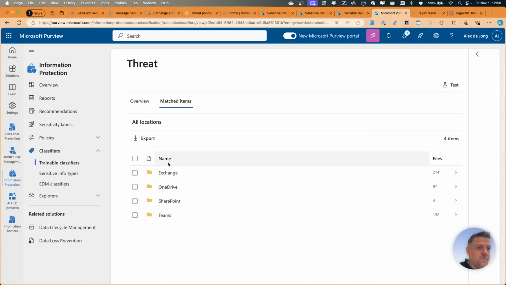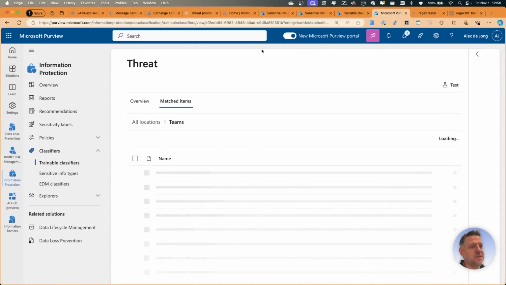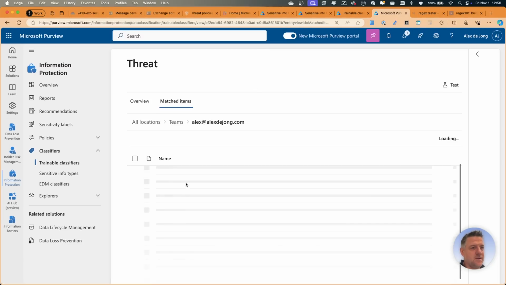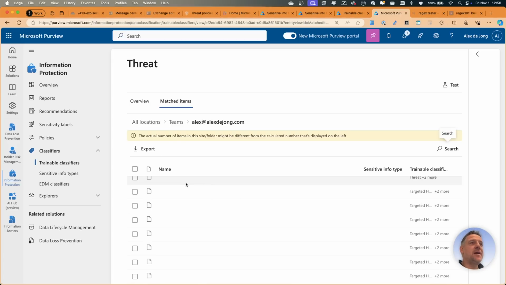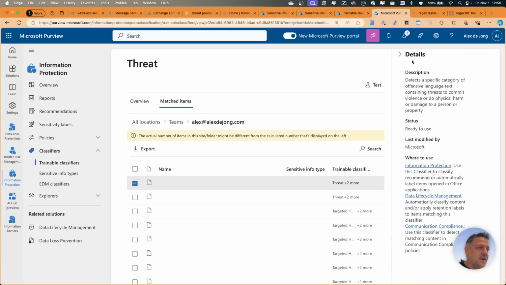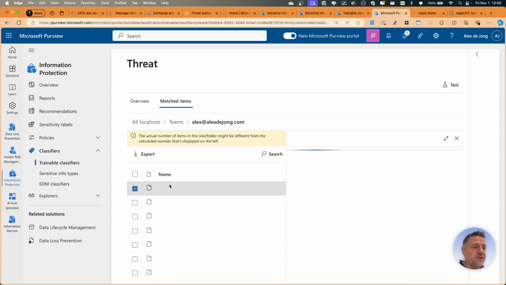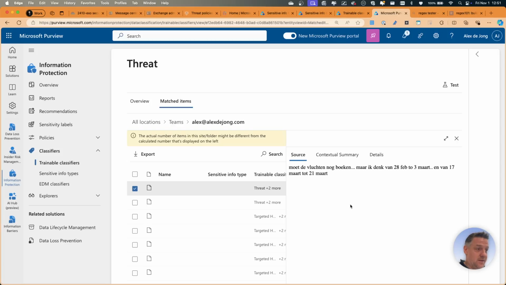This used to work. So let's see Teams. It should be able to see this stuff. Let's see if it gives me more information now. But typically you can actually see the content here as well, including emails. So here we have trainable classified threats, targeted harassment and everything. This is like Teams messages. So I can even go in and open this up. Let's see what I'm looking at.